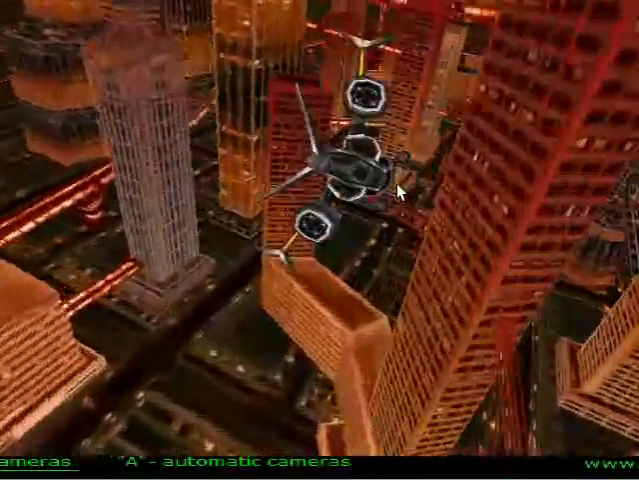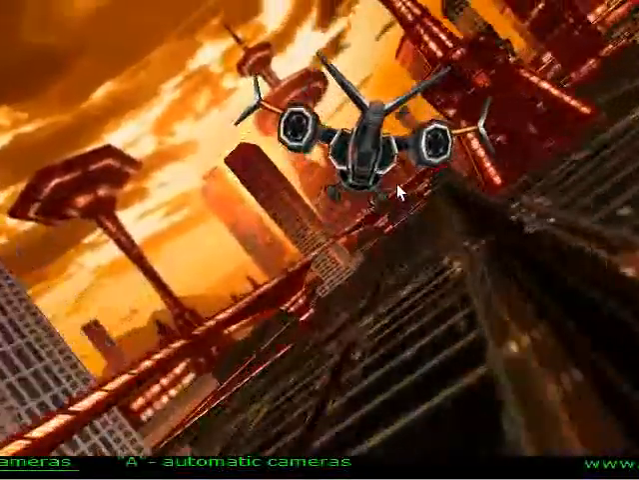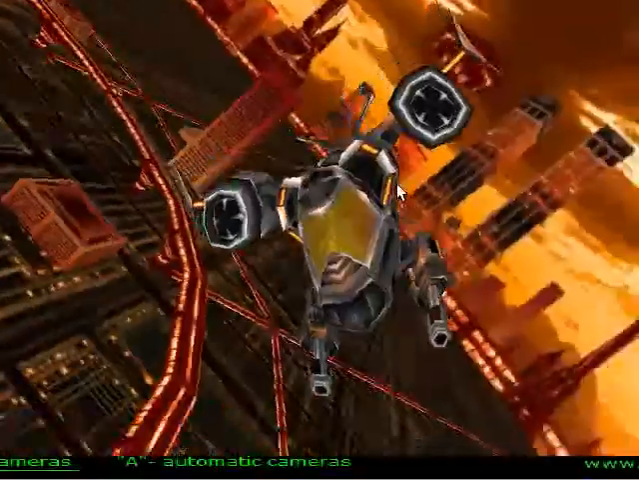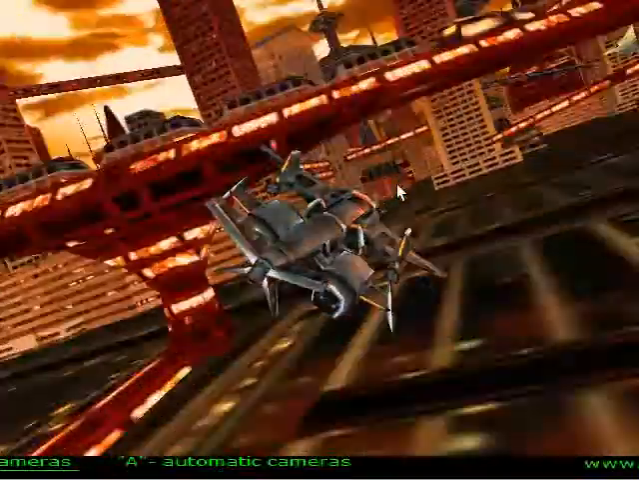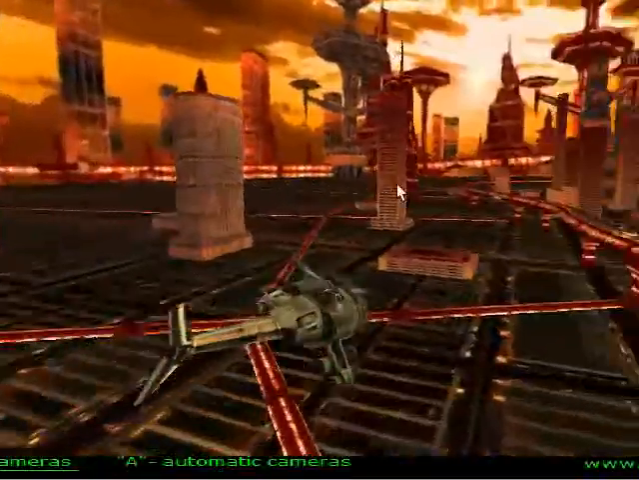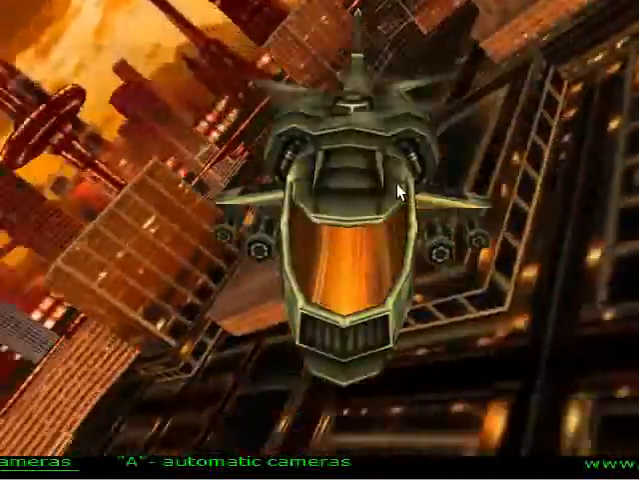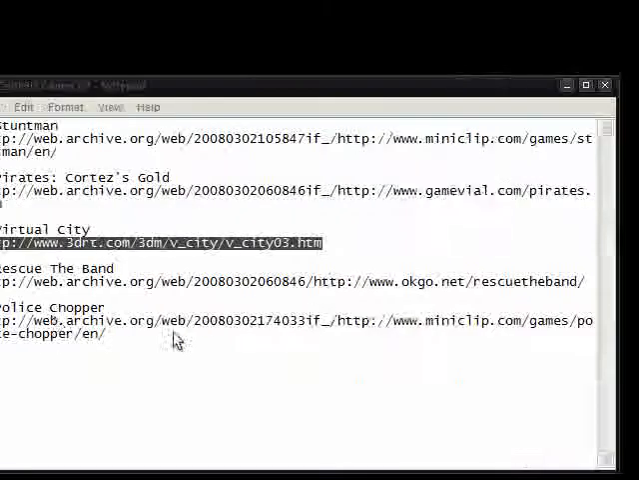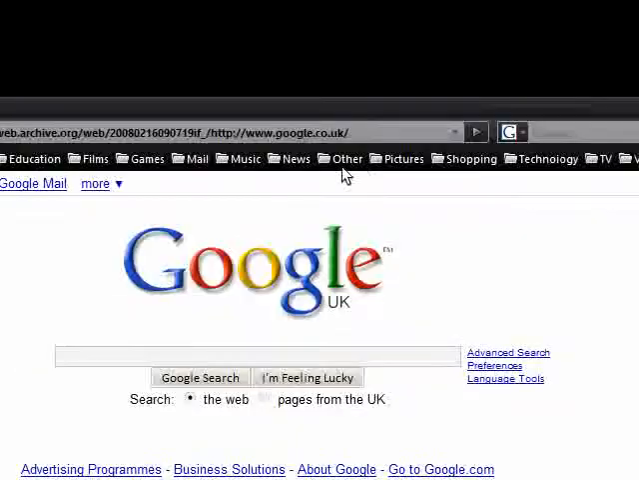So pressing 0, 1, if I click on it, 1. This is view number 1, view number 2, view number 3, view number 4, 5, 6, 7, 8, and 9. So that is Virtual City, and that's just showing you some of the capabilities of the 3D. Now it may have looked a little bit jumpy on YouTube, but it's absolutely smooth here. It's just like a normal game.